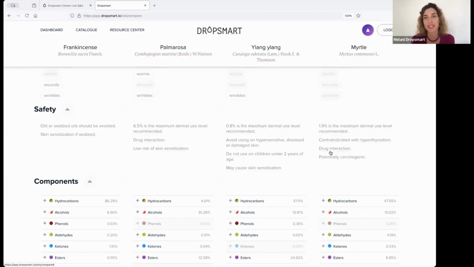Yes, they're both for respiratory conditions, but ylang ylang is going to help me with stress better. It's going to help me sleep better. And myrtle is going to be better if it's a viral infection. So it's super simple. All you have to do is click and it's right there for you.